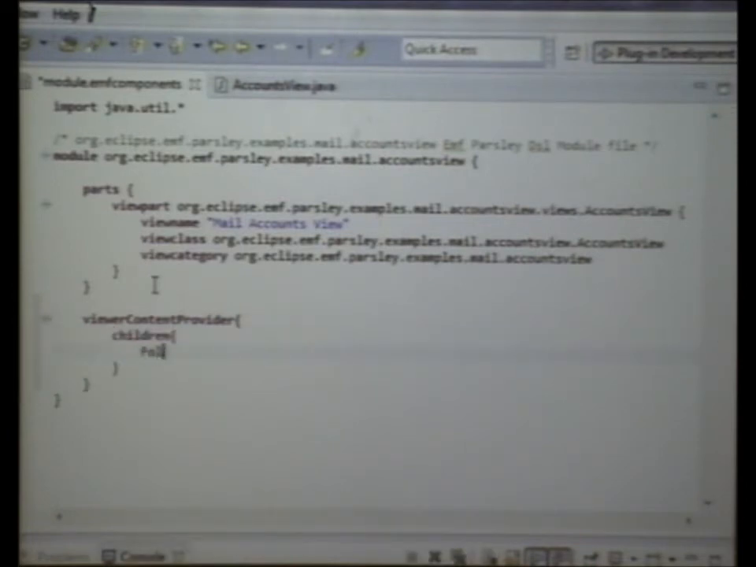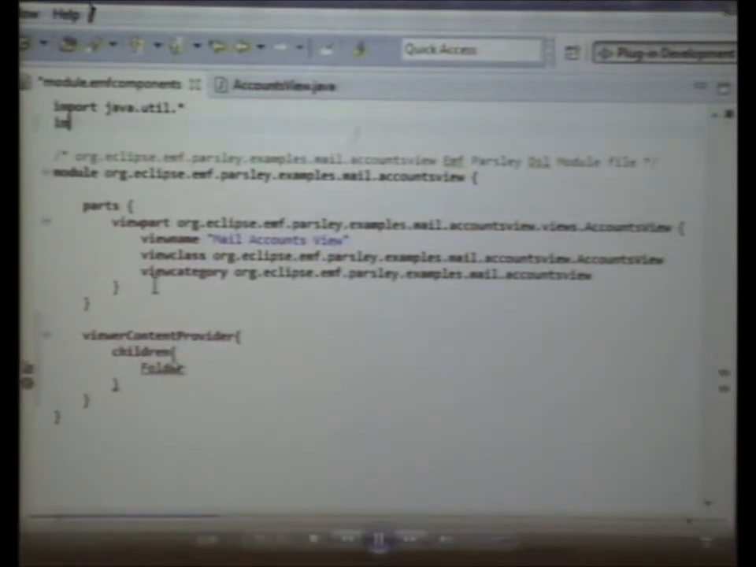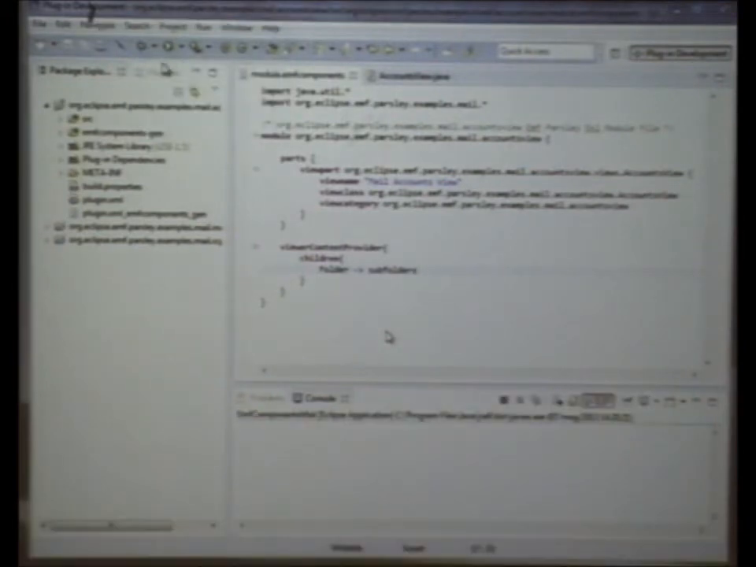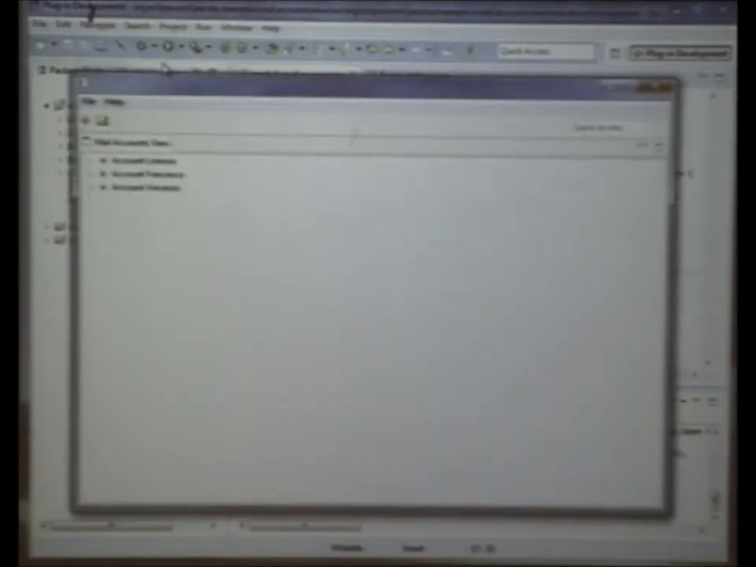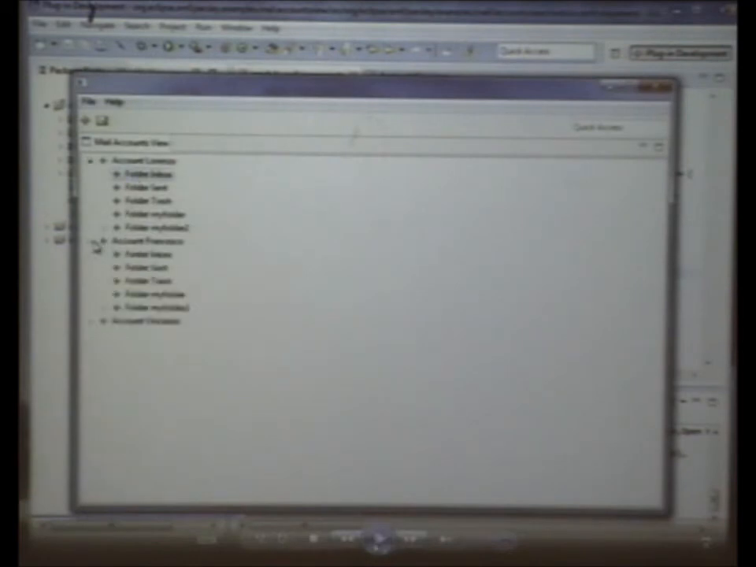We say that for a folder object, and as I said, since we're using XBase, this is a Java type. So for a folder object, we want only the subfolders as its children. Again, this is XBase, so you have code completion, and you have all the Java tooling. So with this change, if we run the application again, you see that the mails are not shown in the tree, just by writing three lines of code in our DSL.